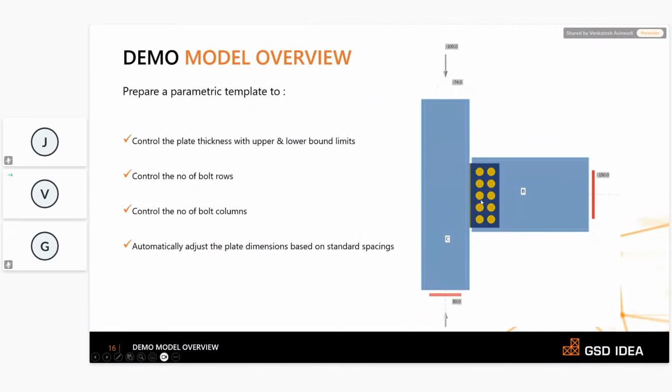And we will see how to control the plate thickness parametrically, and also to specify the limits of plate thickness, like maybe you don't want plate thickness to be less than 10 or greater than 20, some upper and lower limits, and how to set those limits and verify whether your connection falls within them. We will also control the number of bolt rows and bolt columns, and adjust the plate dimensions automatically as the number of bolts changes, based on standard spacings.